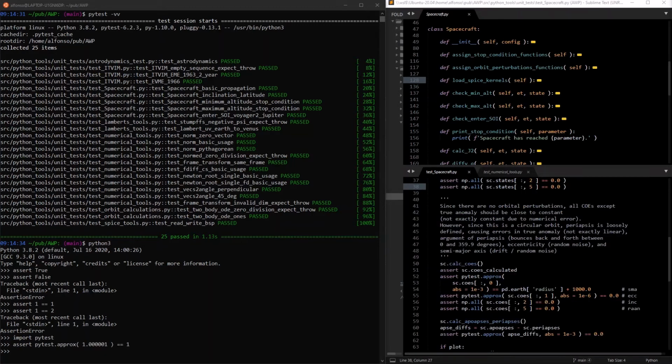We can also test that values should be almost equal to a certain value using the pytest.approx function. So for example, we could test that 1.00001 should be almost equal to 1 using this function. And we can also set the absolute and relative tolerances to define what almost equals actually means for us.